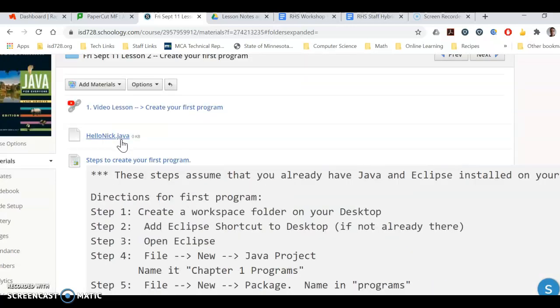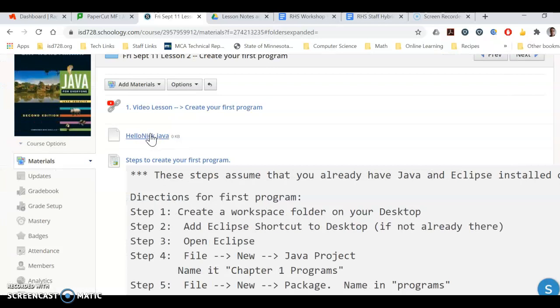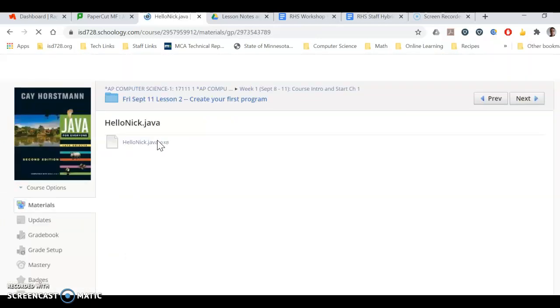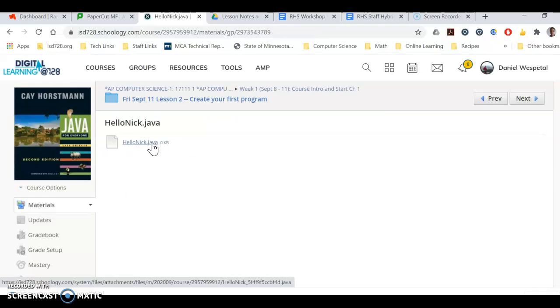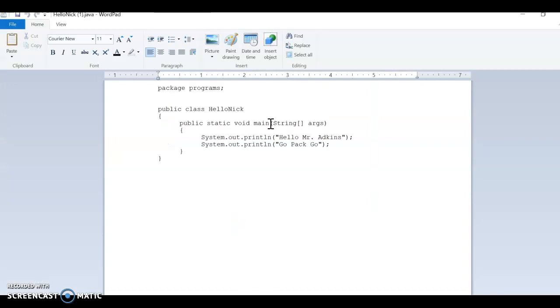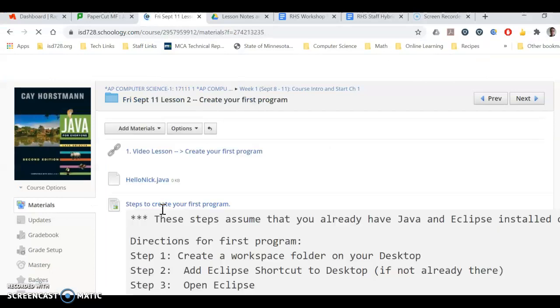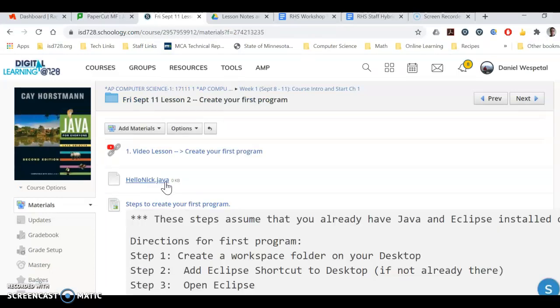I also give you a copy of a working program right here, a Hello Nick program, so that if yours isn't working, you can look at this one and you could actually copy the code straight out of here if you had to. I'd try to type it up first if you can, but if you're having trouble, you can copy different parts out of here, especially this main statement, sometimes hard to get right. So if yours is not working, you can use that file to help you.